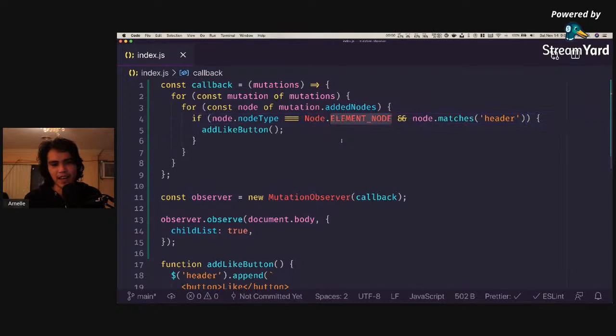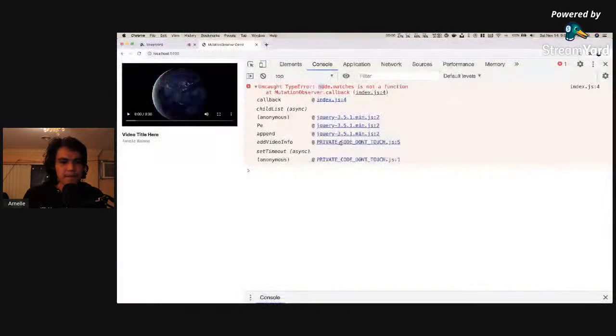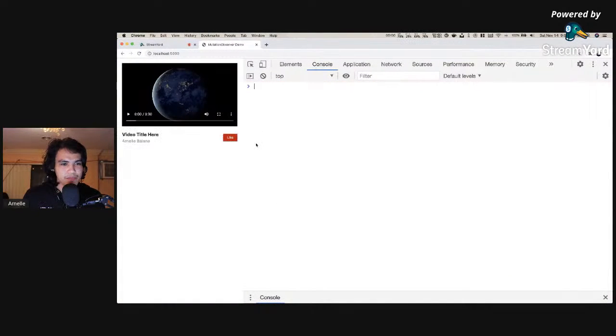That would be the header element. So the text would be a text node, so we don't want that. So let's refresh again. And as you see, our like button is added successfully. Regardless of whether it takes 10 seconds for this header to appear on the page, the like button will always be added after the header is added to the page.